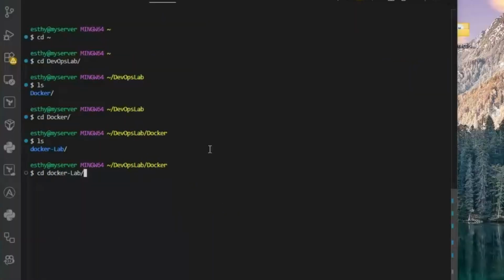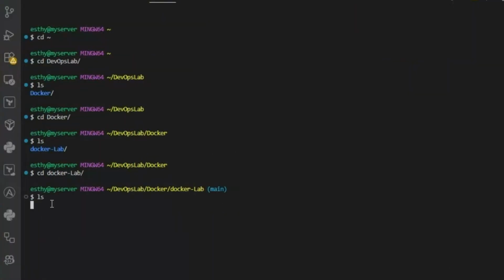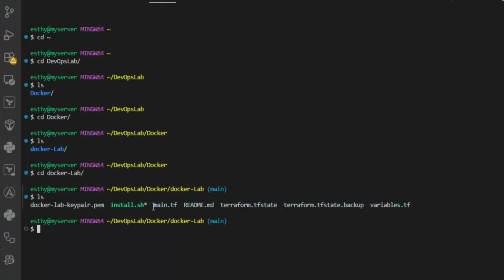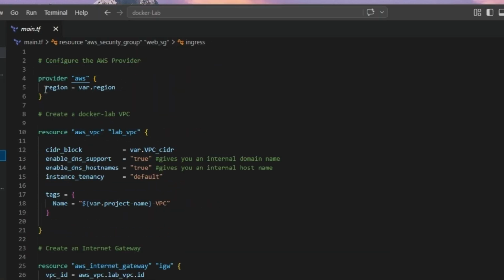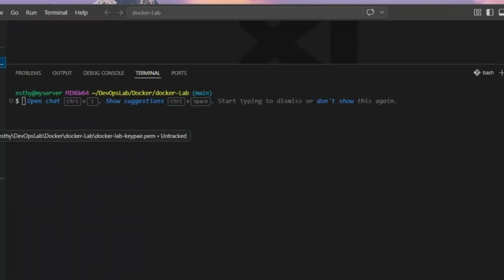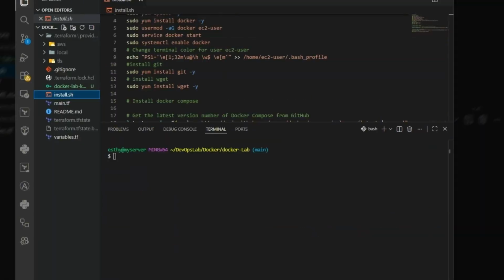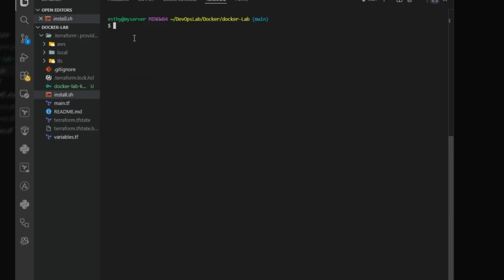At this point, let's quickly look at what we have. Run the ls command and you'll see two important files, main.tf and install.sh. The main.tf file contains our Terraform configuration. It creates an EC2 instance and a security group, and it also opens ports 8000 to 8100. The install.sh file is a bash script used as user data. It installs Docker, adds the EC2 user to the Docker group, and starts the Docker service automatically. Now that we understand the code, let's go ahead and launch our lab.